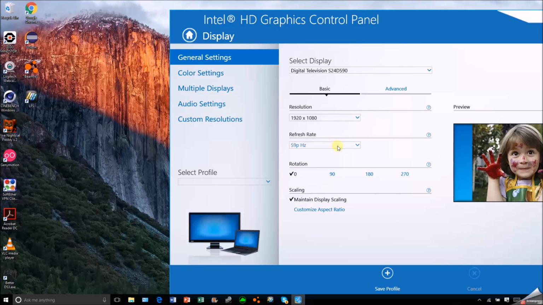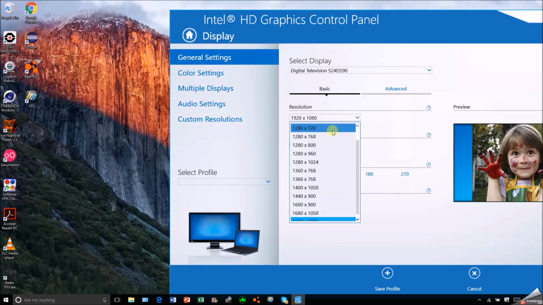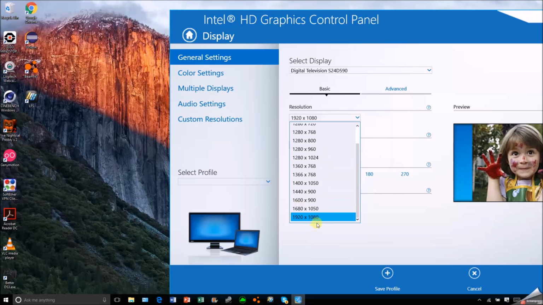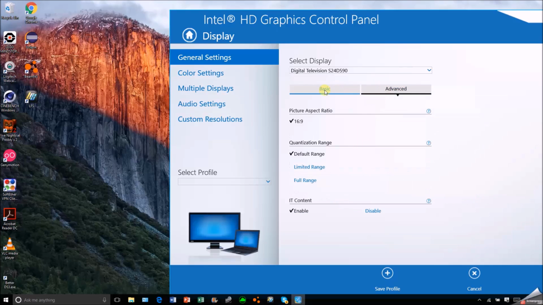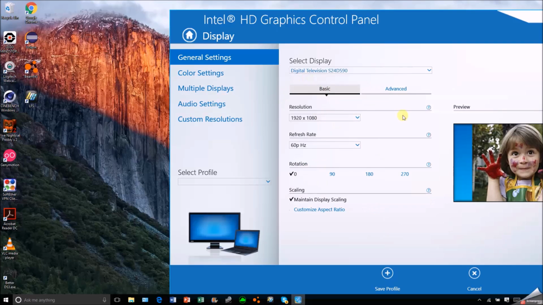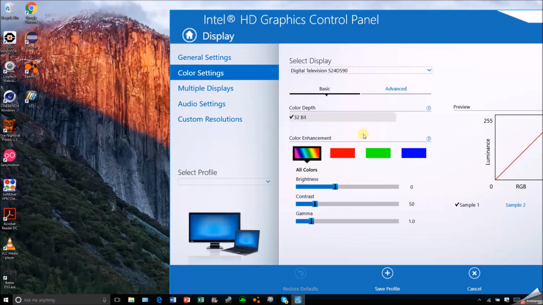For the refresh rate, first of all, you want to switch that to 60 hertz. That's a higher refresh rate. Make sure that you can get the highest native resolution possible, and there are really no advanced settings there. But that's not really all. You have to go here to color settings. Here's where most of the wizardry happens.